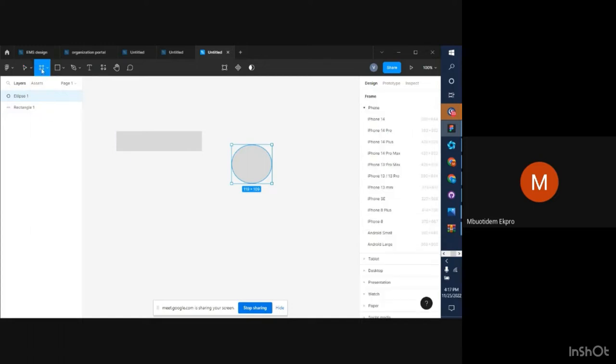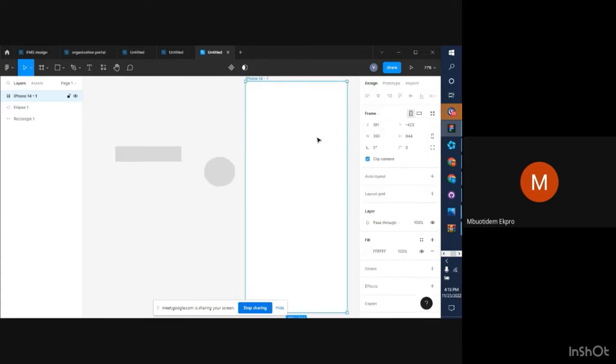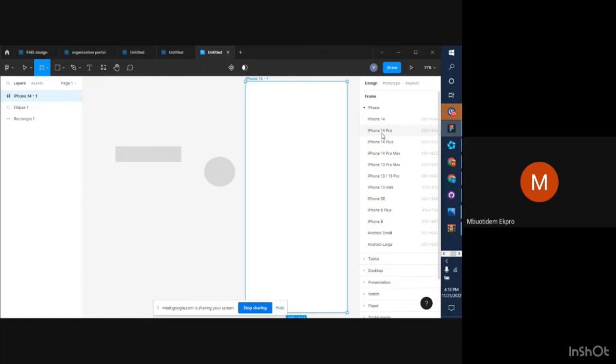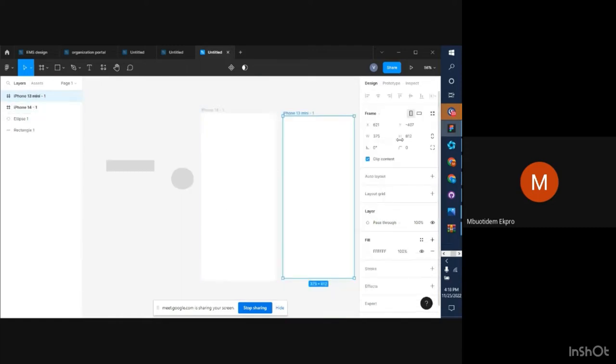If you click on your frame tool, it will show you all the frames, if you want to design for a laptop, a phone, desktop, a watch, and stuff like that. You can just come here and pick a particular frame. This is an iPhone 14 frame. You can click here again, go back, and you can see the iPhone 14 Pro frame, iPhone 13 mini frame, and so on. You just have to click whichever frame you want to use, and then you start working on it.